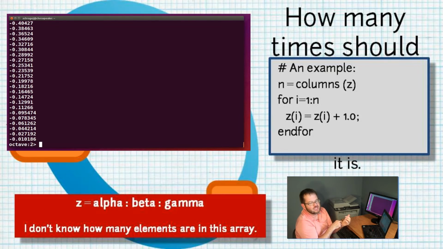Well, that's not entirely true. It would not be simple to count to determine how many elements there'll be in that array. But you know what will work? The columns command. N equals columns of z will work. It'll just tell you how many columns that array has. A very, very slick trick commonly used in loops.